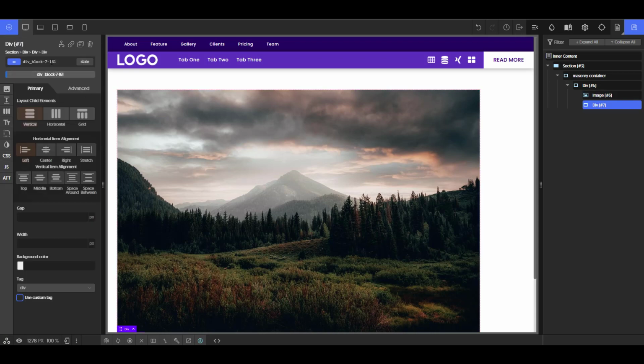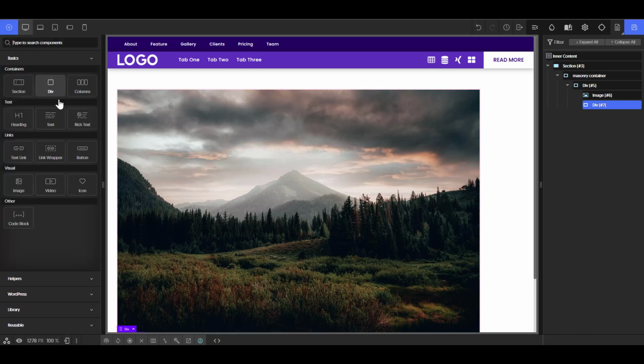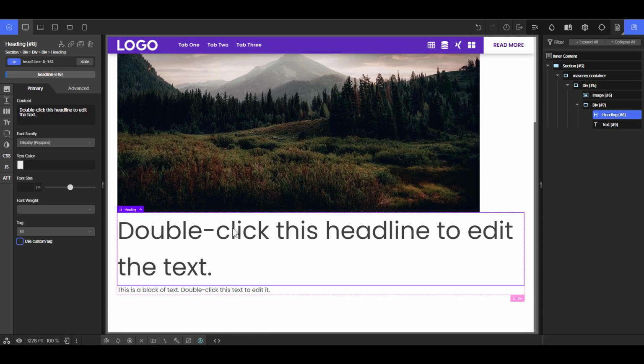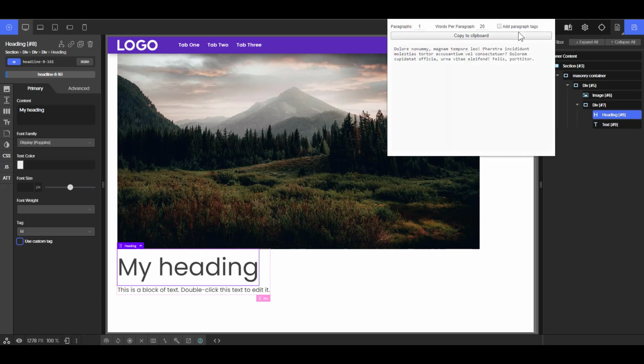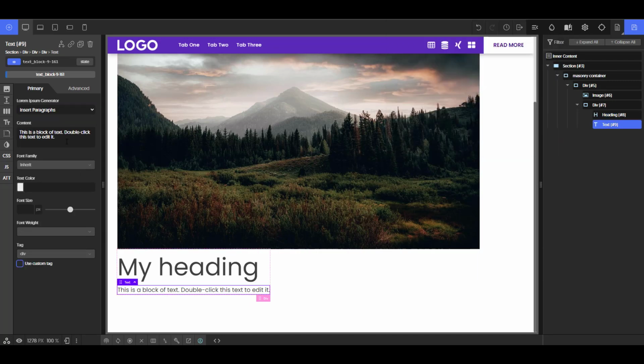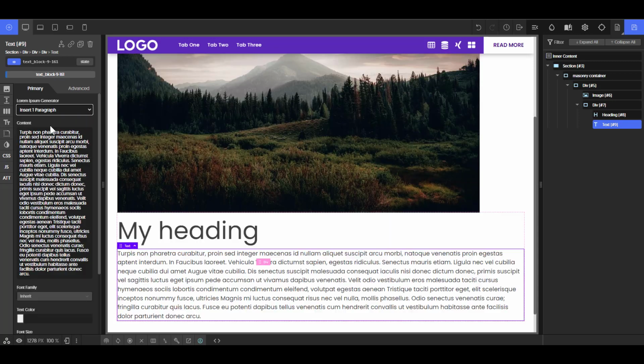Again, I'm going to call that div masonry content wrap. Inside, I'm going to add a heading, and then I'm going to add a text. Okay, so I'm going to just rename this to my heading, and then I'm going to copy some lorem ipsum and populate this text field. Alternatively, I can just insert it from a Swiss Knife feature that allows you to insert some paragraph.